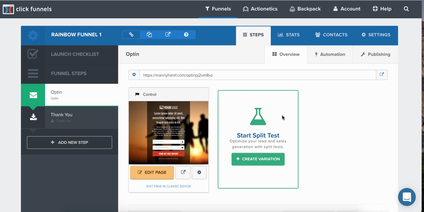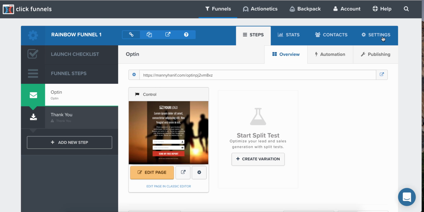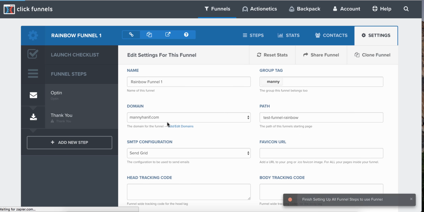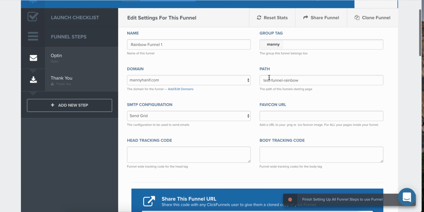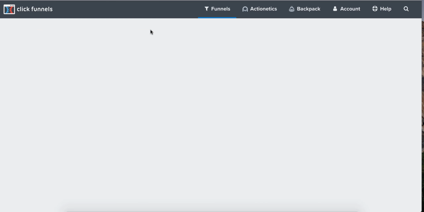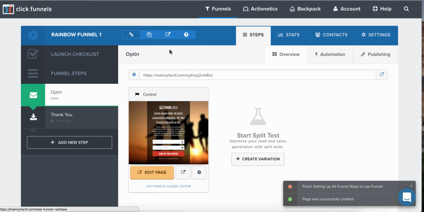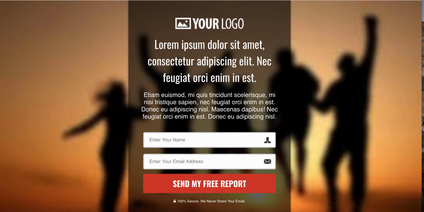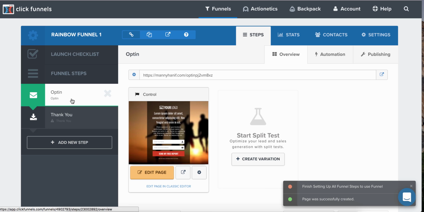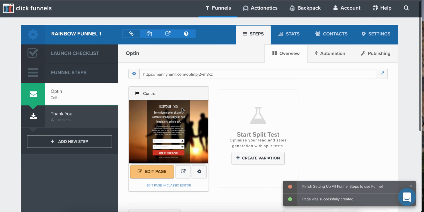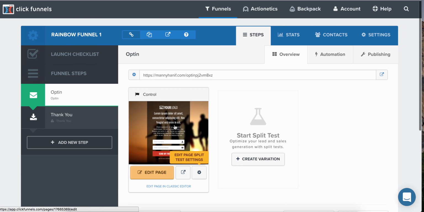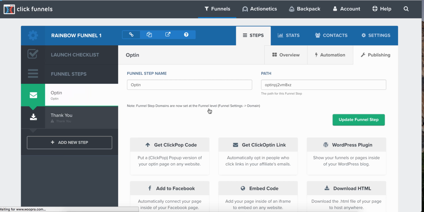What I want to do is, first of all, click on settings, and we're going to check if that path that we set works. This path that we have, which would appear at the top here, is where we send traffic to. This is where it's going to take people. So you want to give these action steps a name as well. So what we do is we click on funnel step settings, and here you want to give this a name.